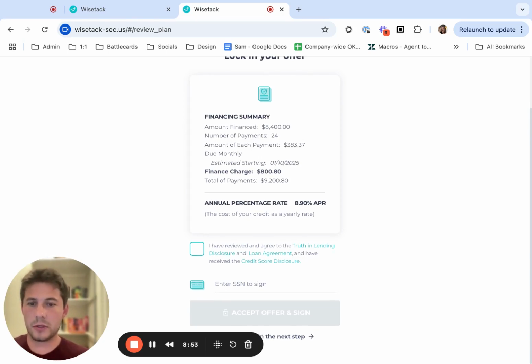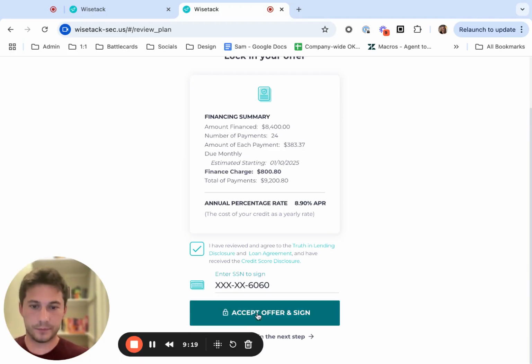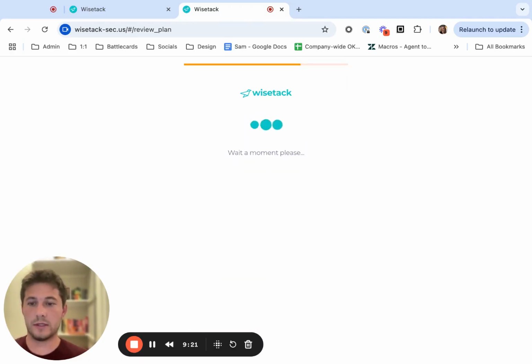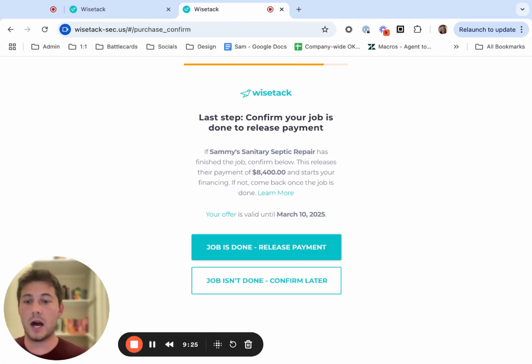So everything's super transparent with Wisetack. We're not trying to trick customers into making bad financial decisions. We only want them to be taking out loans when they fully understand the truth of their loan. So now as a customer, you're just entering your full social security number to sign for the loan. And they do that, and that's how they lock in their offer for their loan. And that's really the golden step that you want to get to as the sales rep and as the homeowner, because that's locking in the offer.